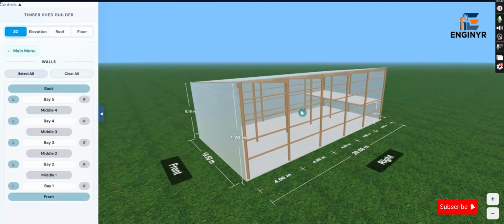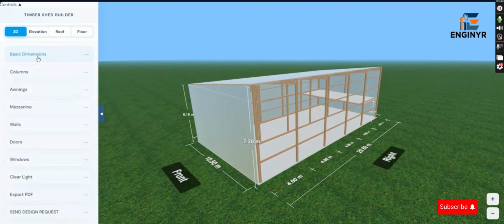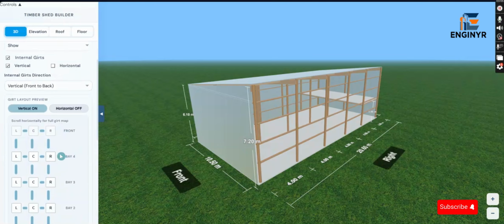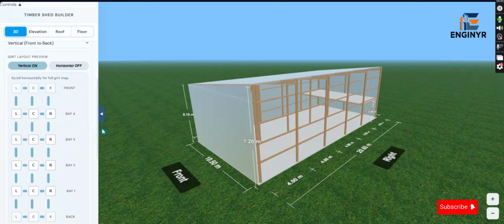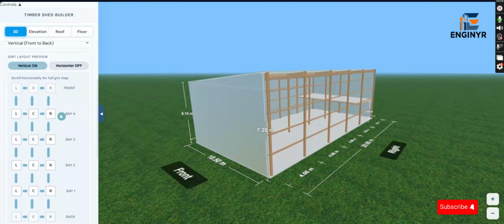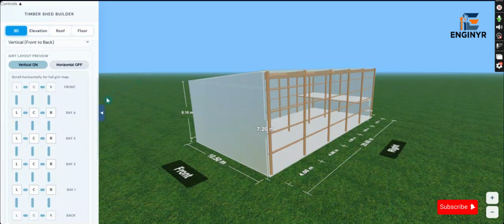So how can we do it? We can go back to the columns tab, and you can see this option internal girds. Click this option and it will toggle on these girds. So what this option does is, you can see there are few boxes, and these are the vertical bars and these are the horizontal bars.